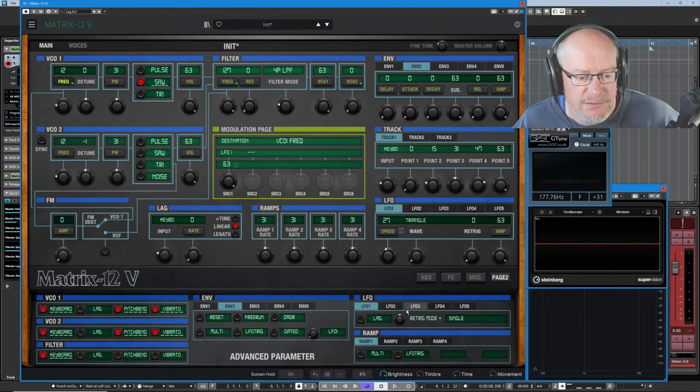We've had some sneak previews of Retrig mode, but we'll leave that till last because there's a bit of an issue there. Let's have a look at this lag setting. This is an independent lag processor, so it doesn't use any of the settings from the lag processor. It's its own thing, and it's very subtle.